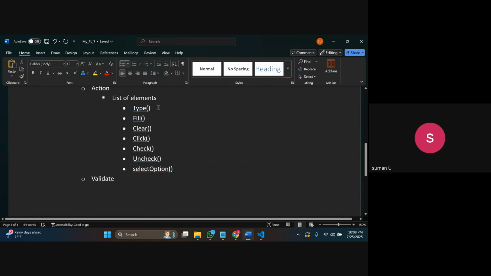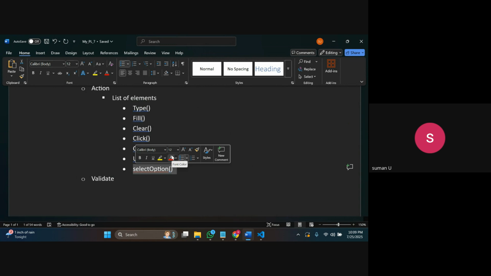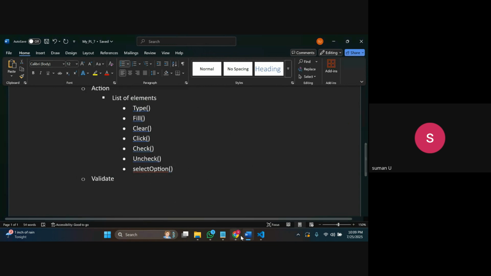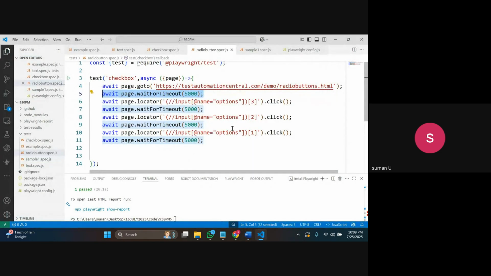So as of now, you have used the type method to type some text, the fill method to type some text, and the clear method to clear the value which is typed. And whenever you're dealing with a radio button, link or button, you need to use the dot click method. And whenever you're dealing with a checkbox, you can use the check method to select it and the uncheck method to unselect it. And selectOption is used for a drop down as well as a list box. So now we are seeing how you are going to perform actions on different elements. Like now I am able to handle a radio button.